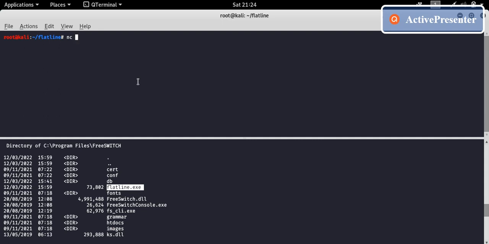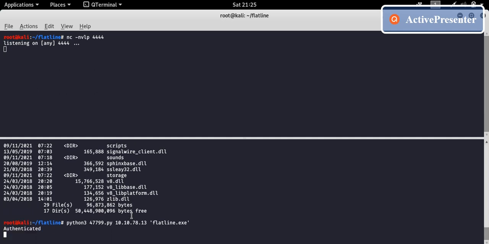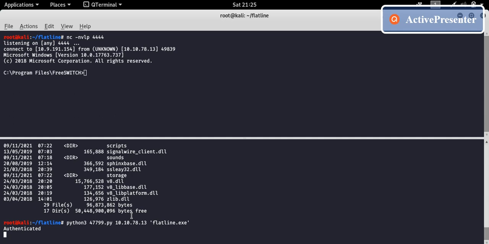So I will be using netcat to listen for the reverse shell on port 444 because that's what we set up. Okay, so we are listening on 444. Now all we need to do is just execute the payload. So flatline.exe, that's okay. Okay, I think I misspelled it. Flatline.exe. Okay, let's see if that's perfectly executed or not. Okay, there we go. In a couple of seconds we got the reverse shell.